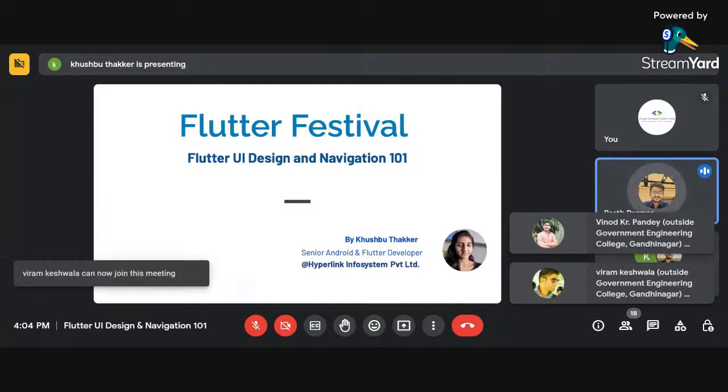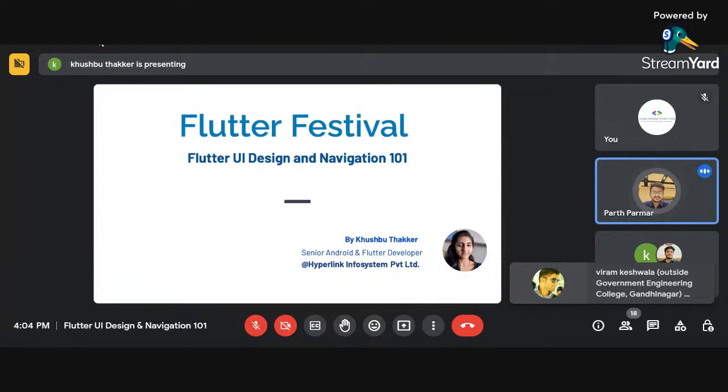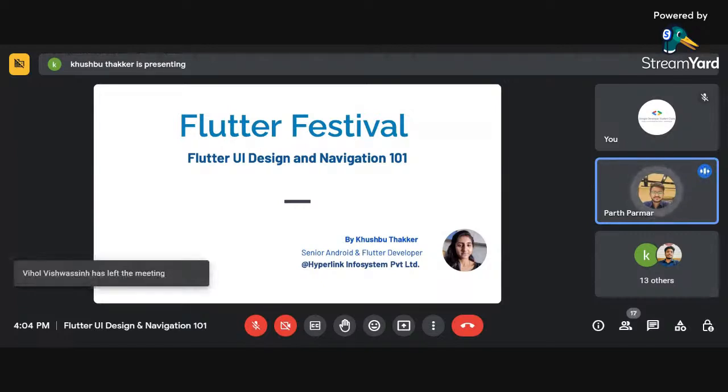Today we have with us Khushbu Thakkar. She is a senior Android and Flutter developer at Hyperlink Infosystems, and she will guide us on how to make a Flutter app and a Flutter project from scratch, which includes all the things together. We will bundle up the previous concepts and get a grip on our new concept. So I'll request Khushbu ma'am to start with the session.